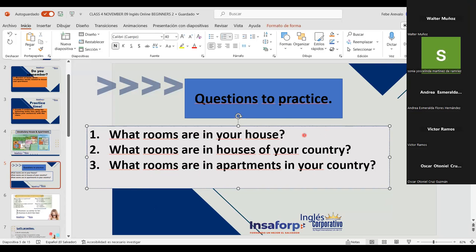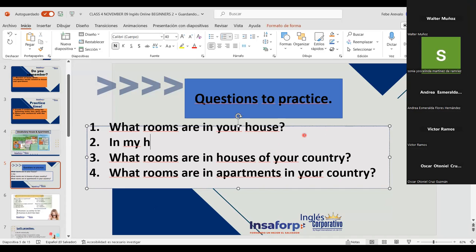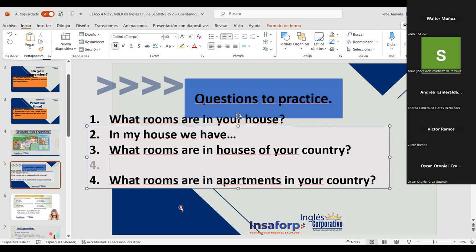What rooms are in your house? In my house, right? We have... Tenemos y ya empiezan. We have a kitchen, we have a living room. What rooms are in houses of your country? ¿Qué habitaciones hay en las casas de tu país? In my country, the houses usually have, usualmente, ¿verdad? Porque no podemos hablar por todas. Entonces vamos a utilizar usually have. Y empiezan a describir qué rooms tienen.